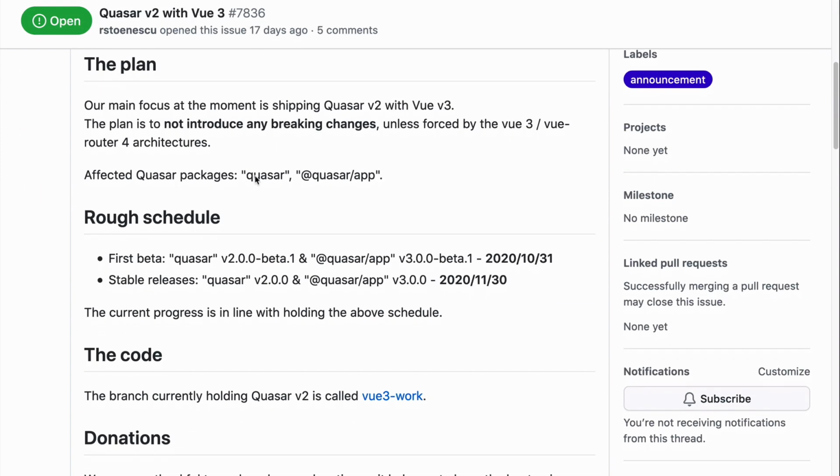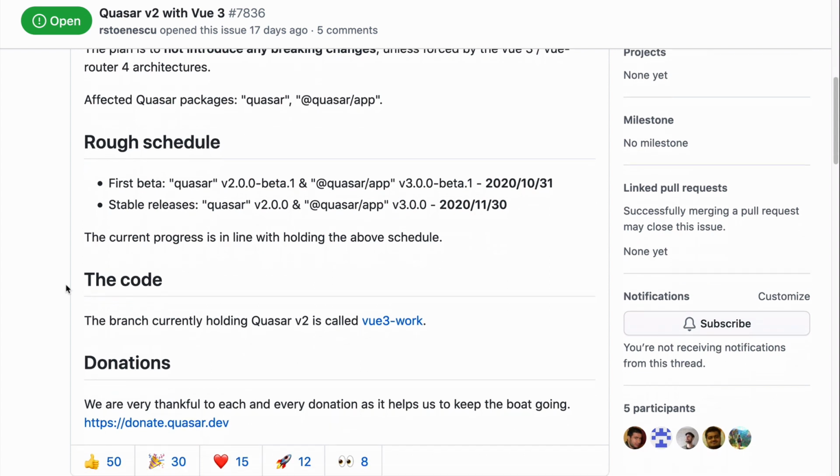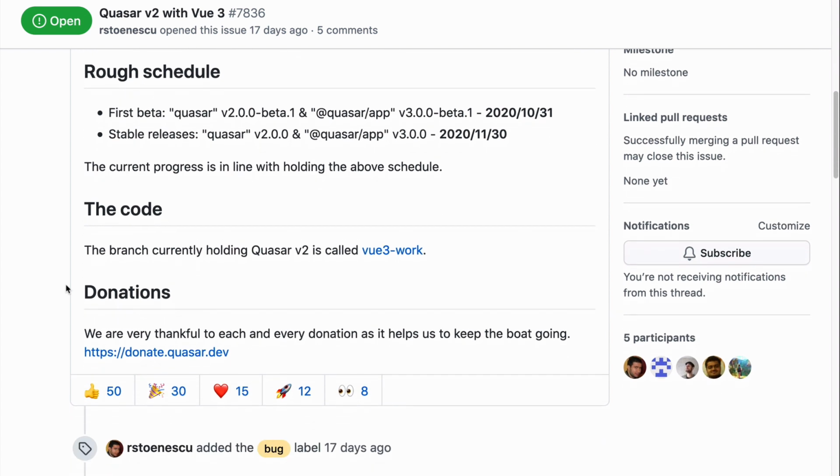And they kind of break down the plan here. Basically, they are going to do incremental changes, so they are not going to do a complete rewrite like Vuetify did. They're going to do the bare minimum to get it working with Vue 3 the way it is. They're going to release version 2 as a beta at the end of this month. So in just a few weeks, Quasar version 2 will be out. It will be compatible with Vue version 3. And then the full version will be out at the end of next month.